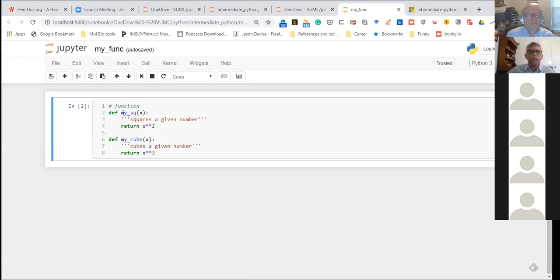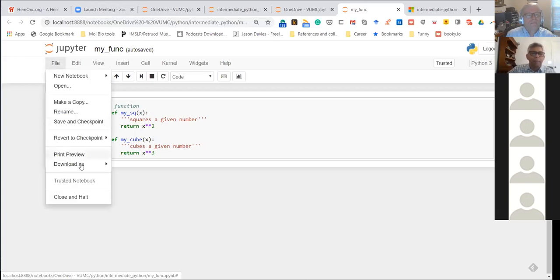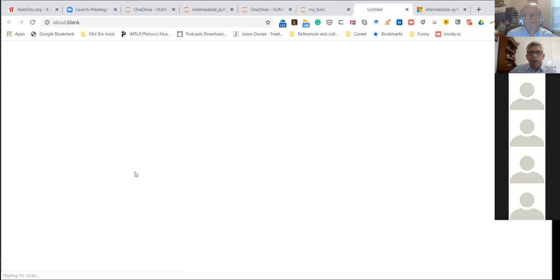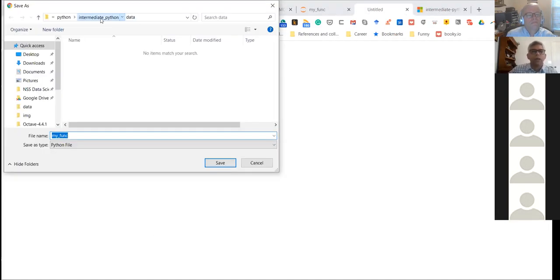I have one function here, which is my square, which just squares the number the way I showed before. Then the next one cubes it. So I have another function, my cube, and it returns. This thing I can then download as a Python file. Now remember, this is a notebook. A notebook is a step above a regular Python vanilla script. I save it as a Python file and I download it right where I have.